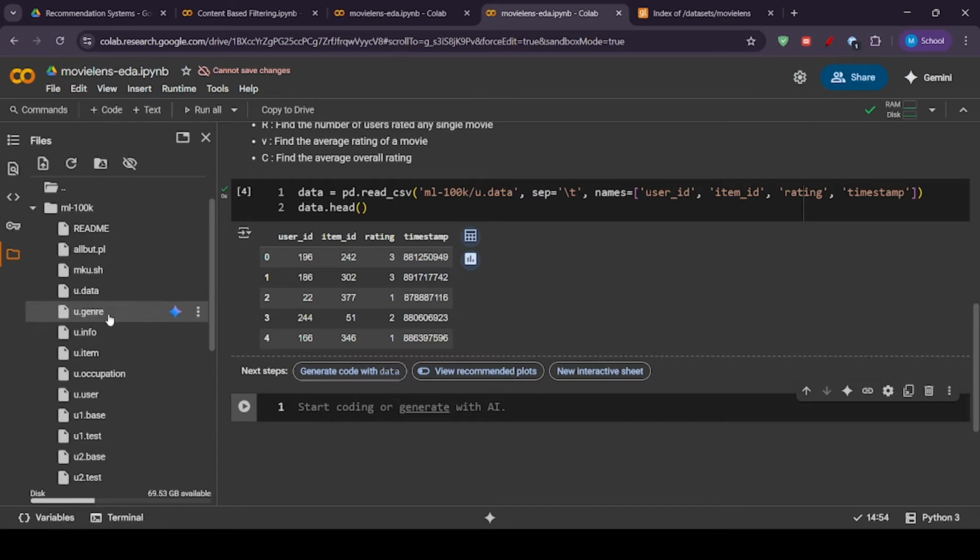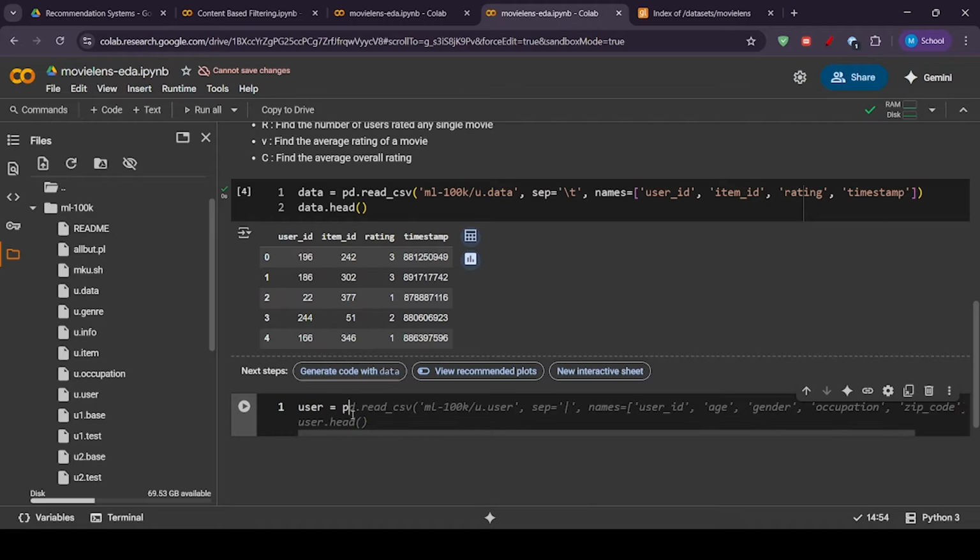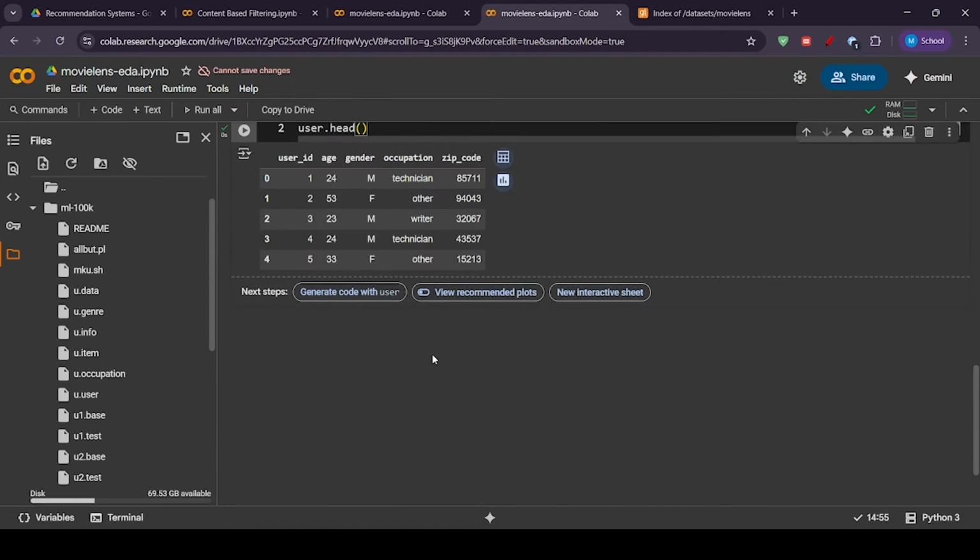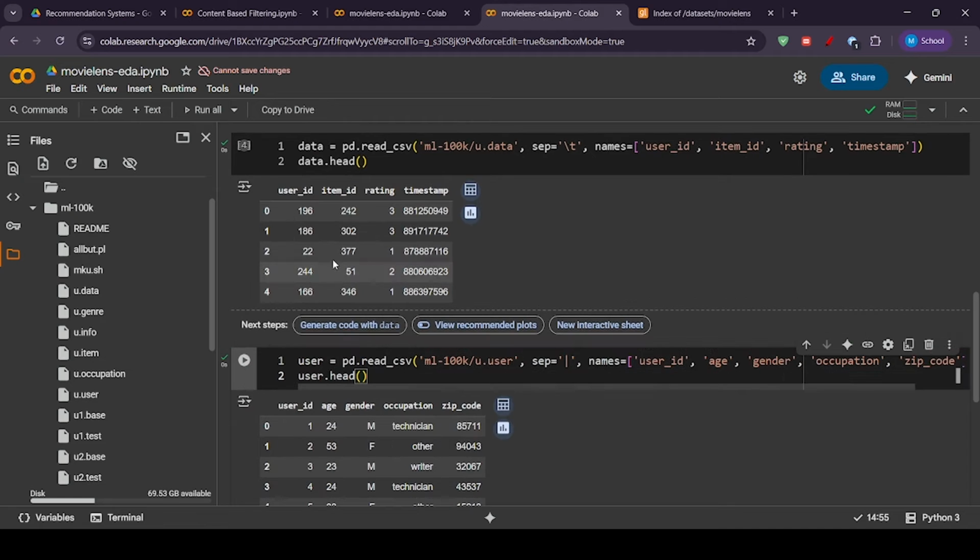For example, if I show you the user, like u.user, if we import that, let's say user equals something like this. So if I just import this, and I'm not sure if this should be there, but let's just do it. So you can see this is a user ID, same as this ID.